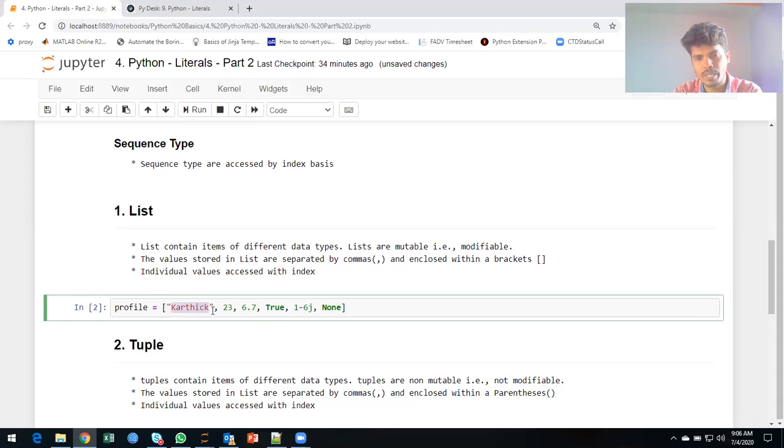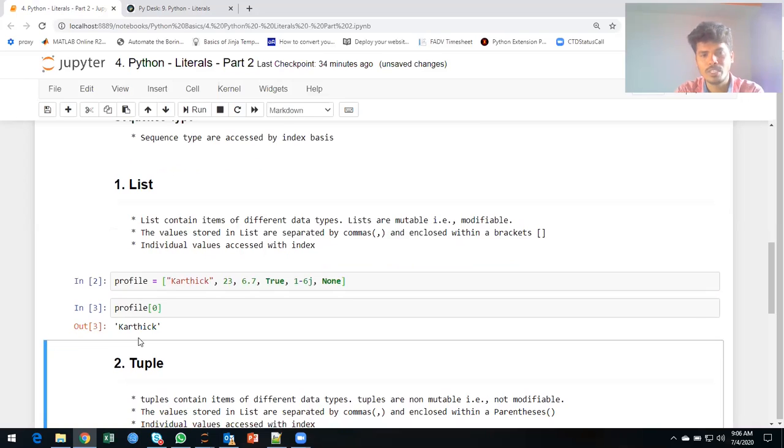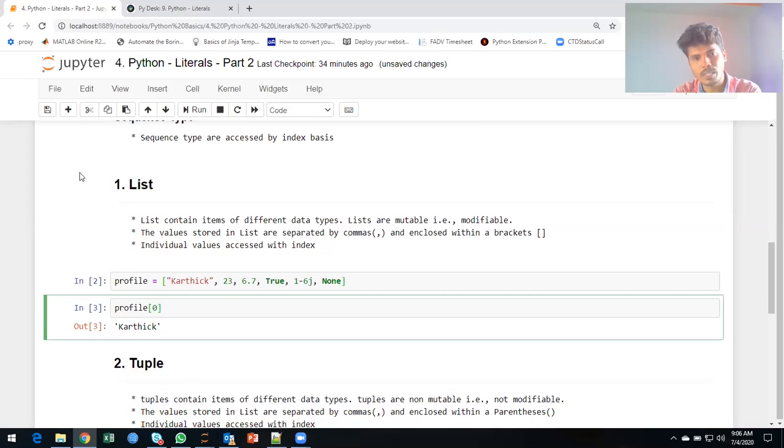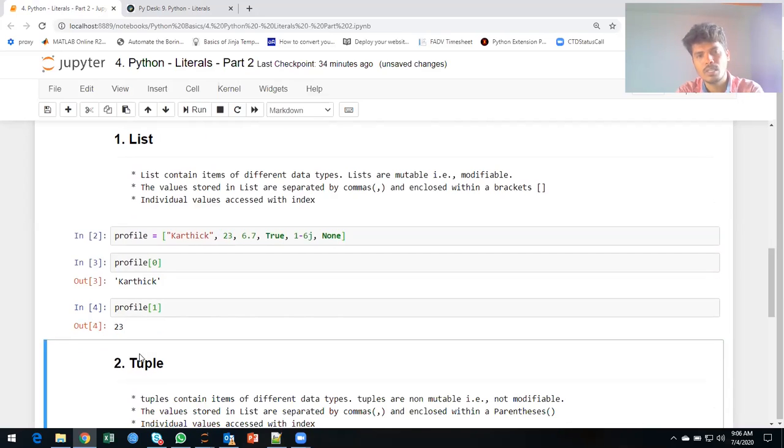Each will be stored in its own index, so the list memory can contain all those things. It can be accessed in order. If I want to access it, I will go with profile, and 0 will give you Karthik. If I want to access the second value, I will give 1. So the list is accessed index based. That's the whole list.